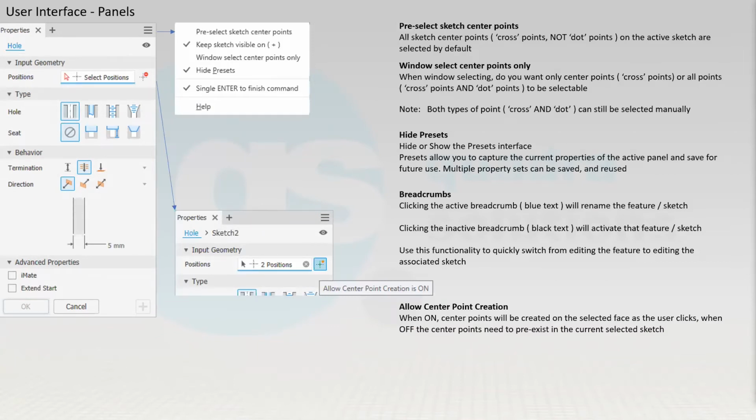Talking of the hole command, this has got a different set of icons. So, pre-select sketch center points. When you create a sketch and put center points on that sketch, they are the cross points as opposed to the dot points. When you start the hole command, they will be pre-selected. That's the behavior that the hole command has always done. Sometimes you want that, maybe sometimes you don't. So we now have the option to turn that particular default on or off.